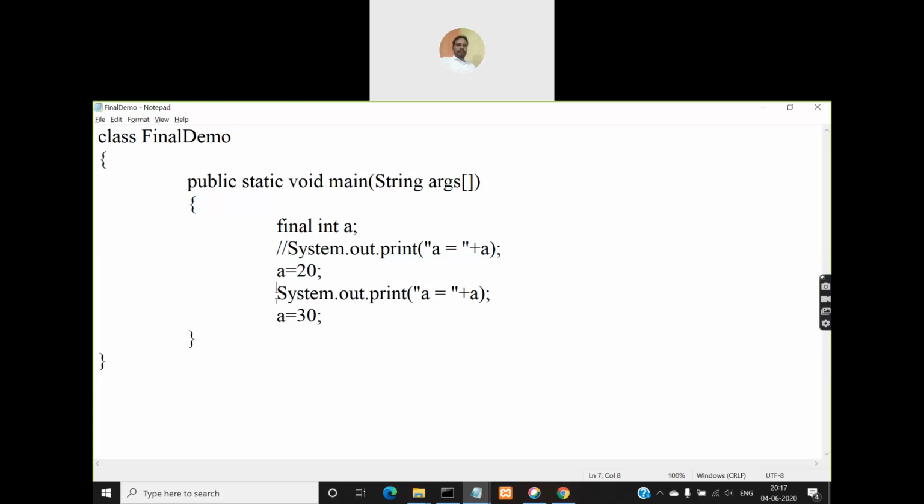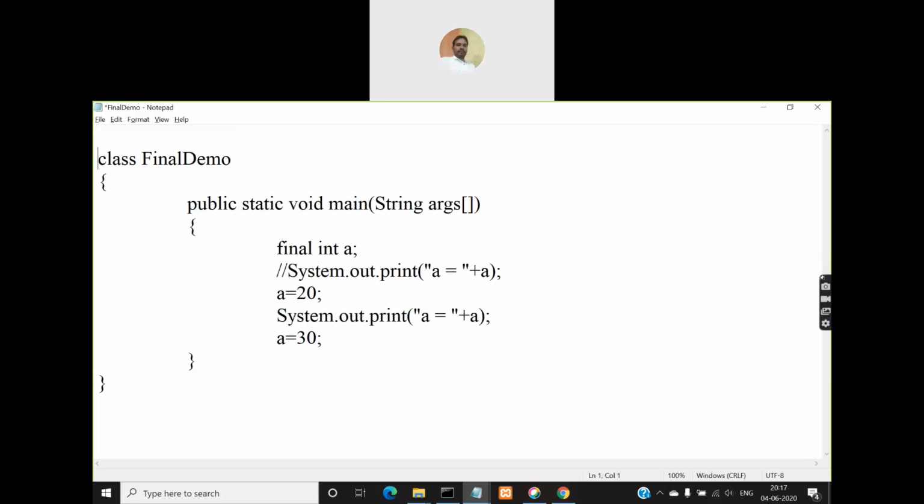So later I'm printing this value here, and if I try to assign a new value 30, it will generate an error for me, right? So for a final variable, you can only assign a value one time. You cannot assign that value and modify it to something else later. Even if you try to use the Scanner class also, let me show you with that also.